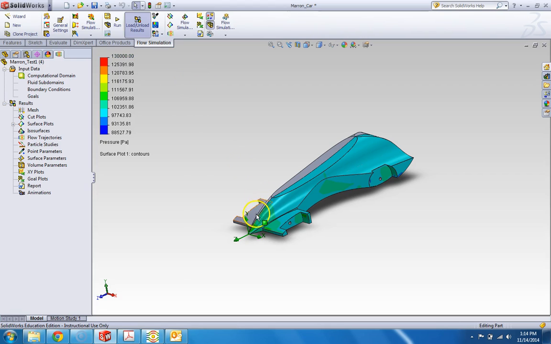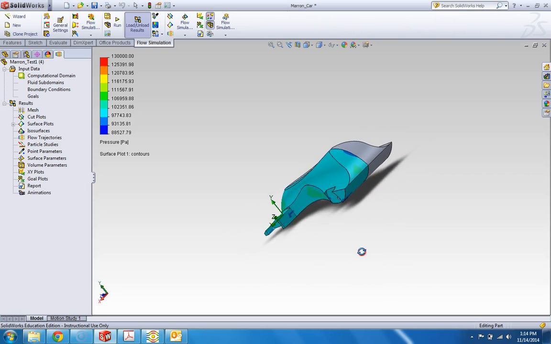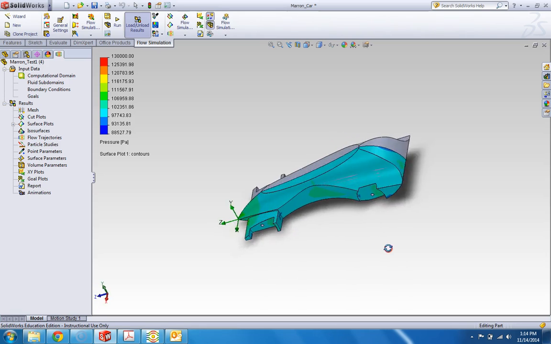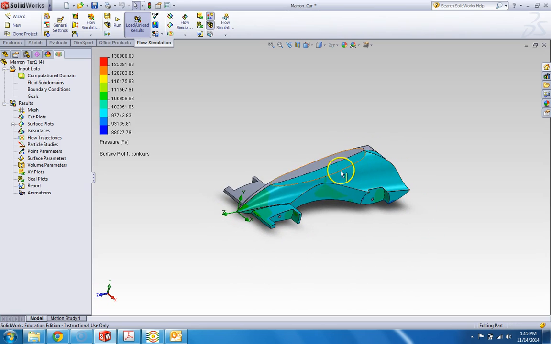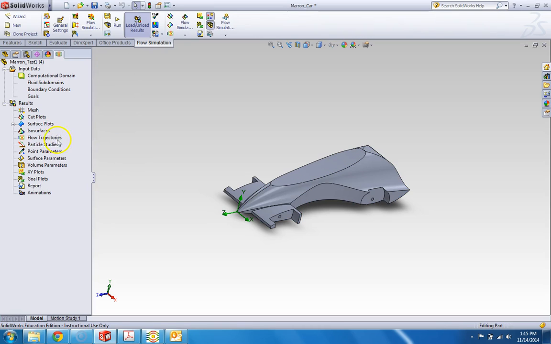Then you can see here by looking at the car where you have low pressure points or if you have an even pressure, which on my car you can see even around the back there's a fairly consistent pressure, which is good. That means there's a nice even downforce on the car to allow it to move quickly. Now that my pressure's done, I'm going to hide that so I can add in my other one. I'm just going to right-click on Surface Plots, click Hide All.